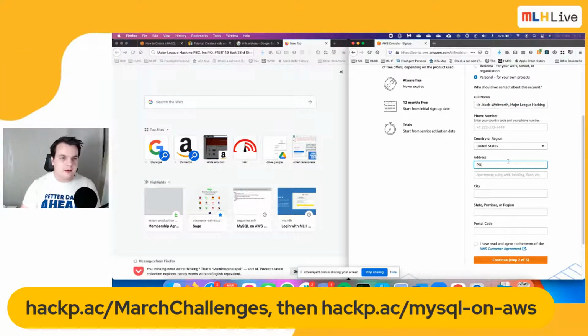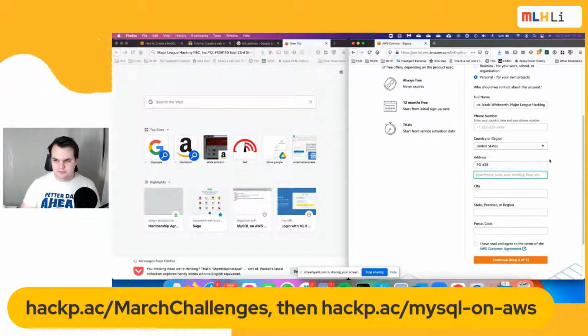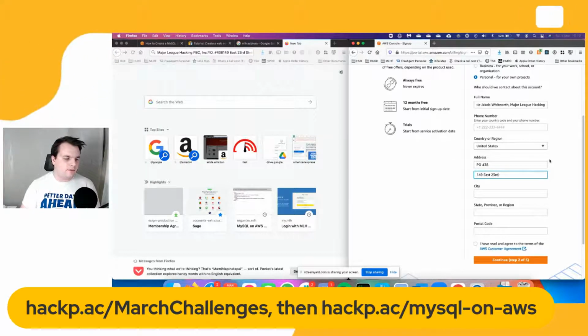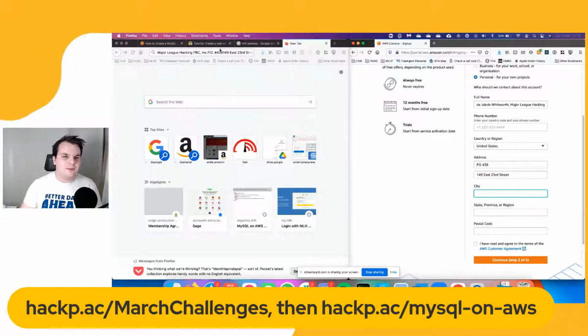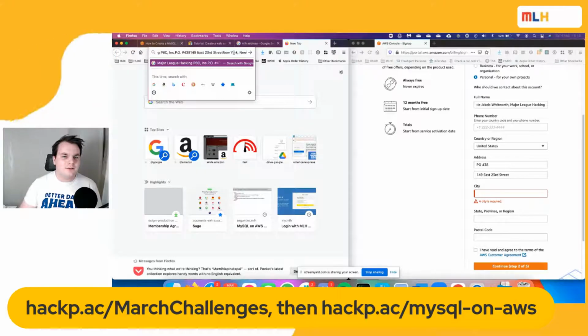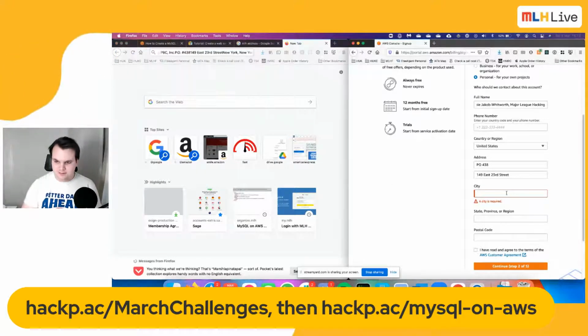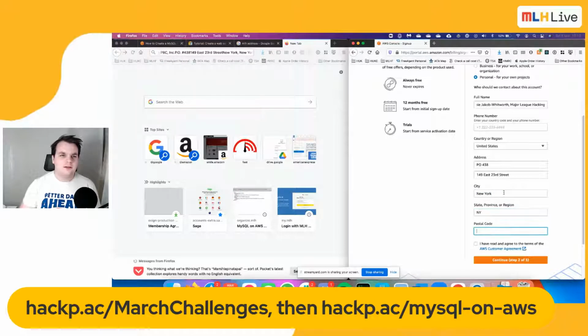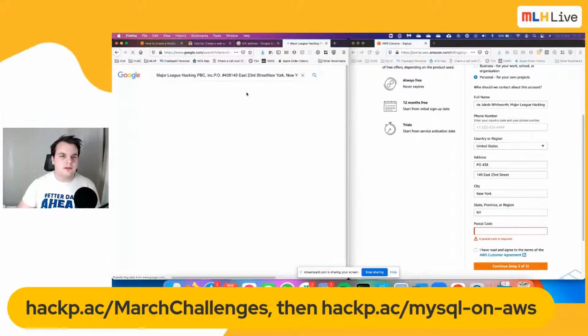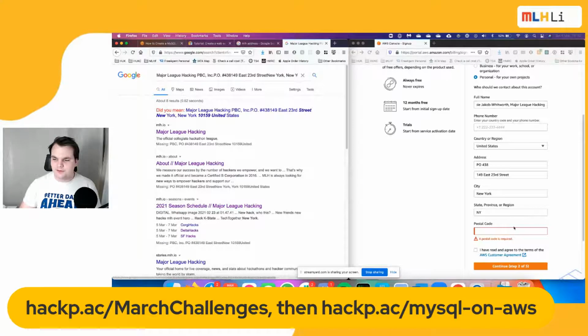Address is PO 438. And then it's 149 East 23rd Street. These US address formats are always a bit confusing to read. East 23rd Street, New York. New York. What is the postal code? 10159.